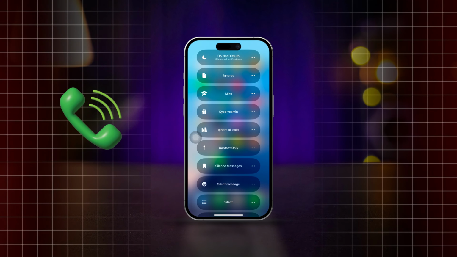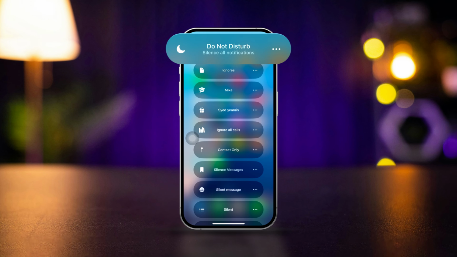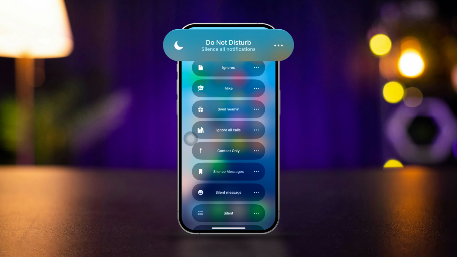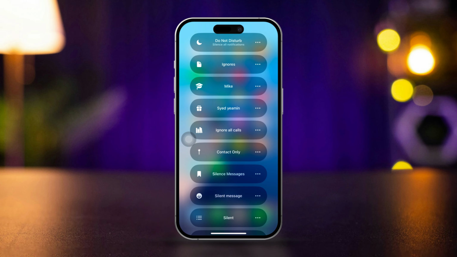Getting interrupted by calls and notifications at the wrong time on your iPhone? Enabling Do Not Disturb can help you manage these interruptions effectively. Here is how you can enable or disable Do Not Disturb to silence calls and notifications on your iPhone.